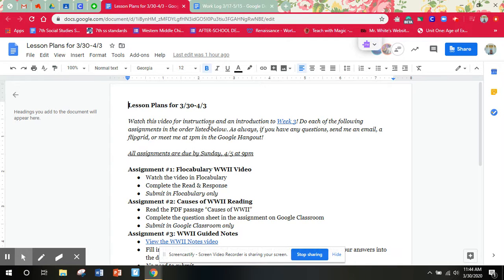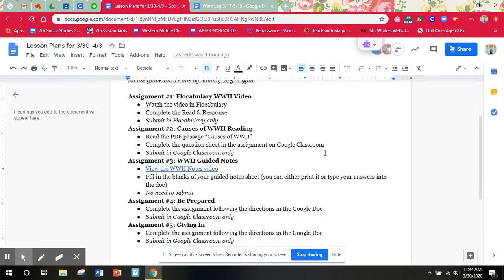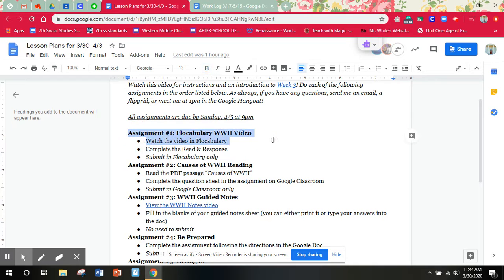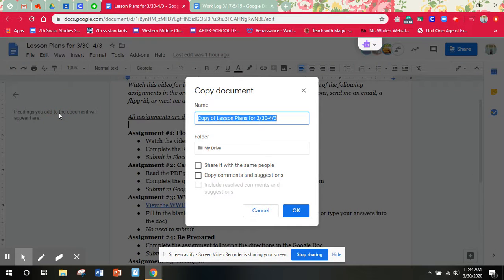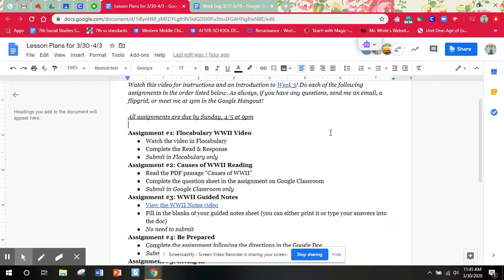If you would like to be able to type in it, so let's say that you want to keep this for yourself, and you want to be able to highlight the things that you've already done or whatever, you go to File, Make a Copy. All right, and what that's going to do, it'll pull this up. It'll say Copy of Lesson Plans, whatever. You pick a place in your drive to save it. What that's going to do is make a copy of that same document, and whatever you type won't change the original document. Okay, so the original document will stay the same.